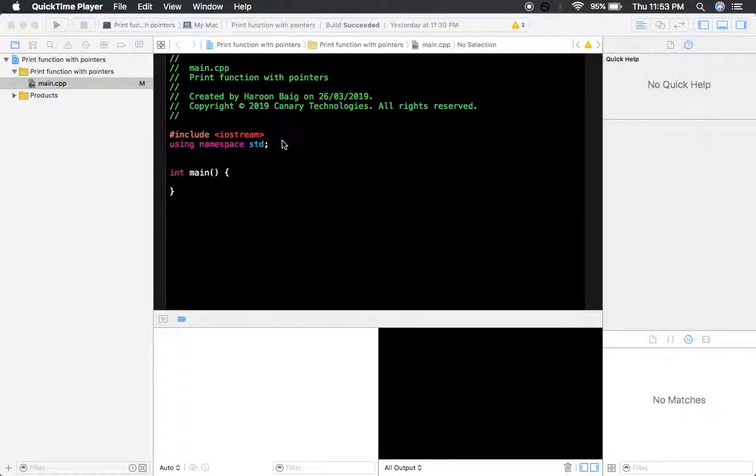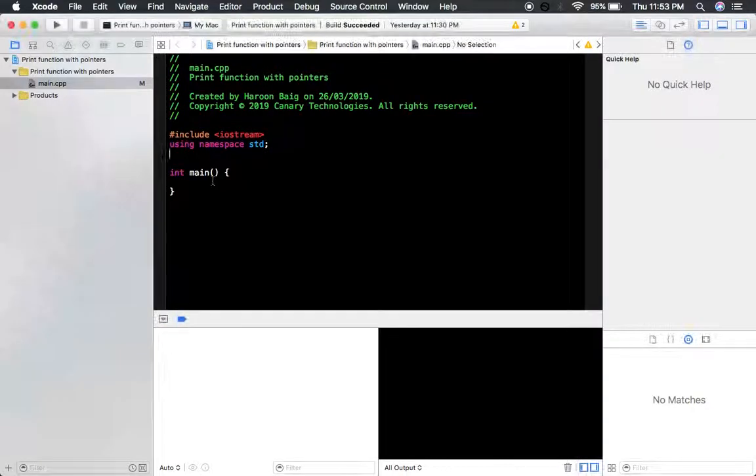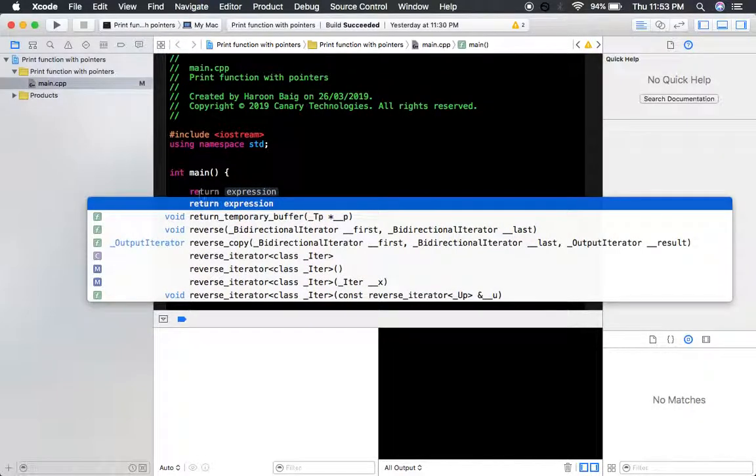Guys, today we are going to do the program which the teacher gave us as an assignment. What we were supposed to do was make a function named print or display, and pass the address of an array which we built in the function main, and pass the address of that array.